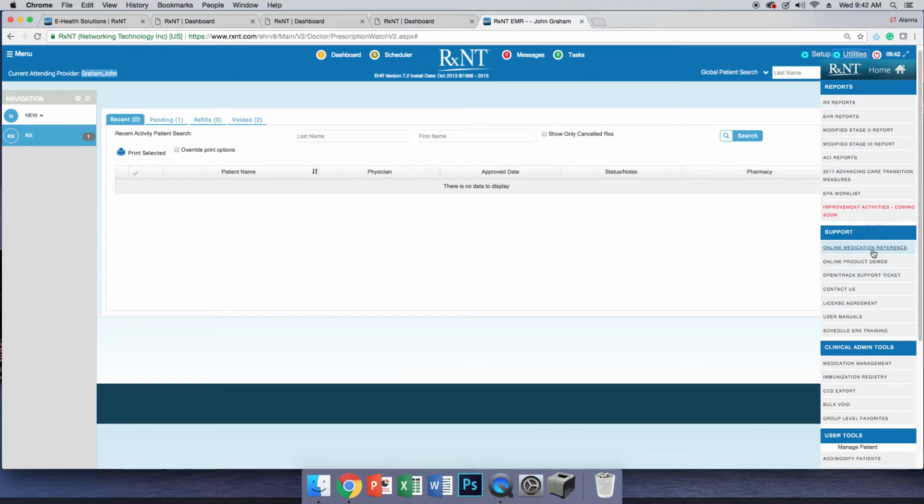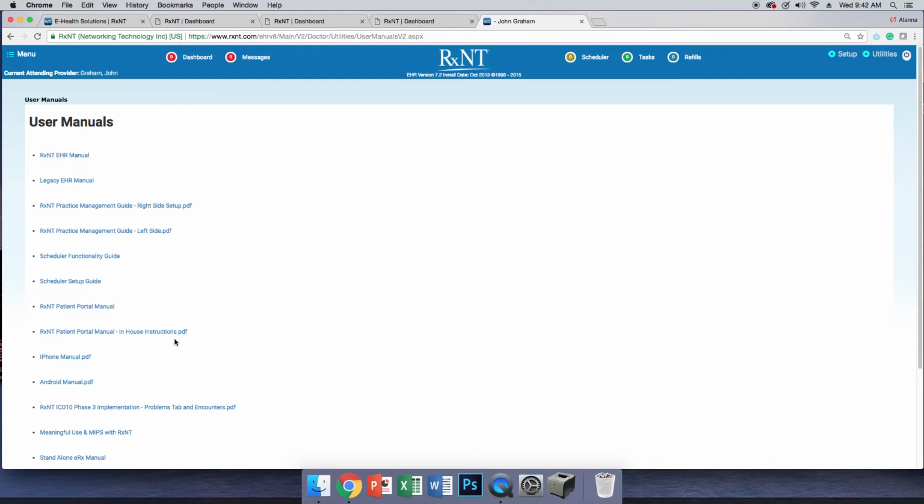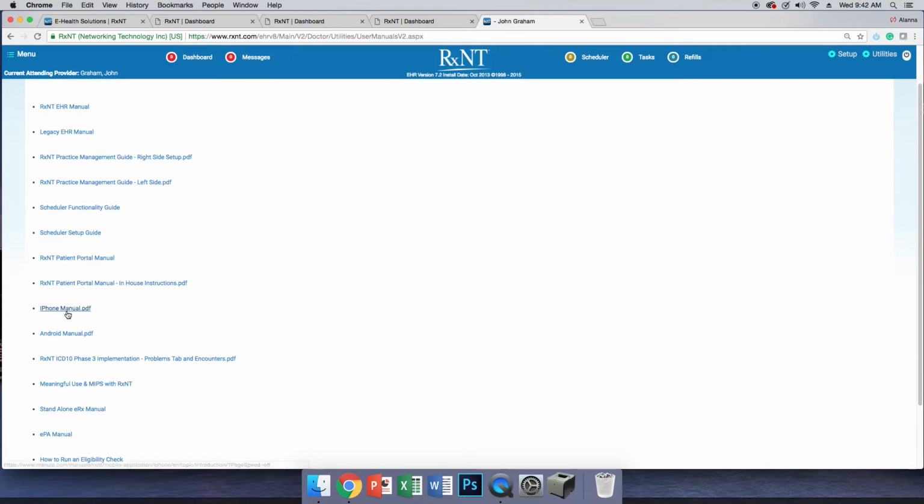Coming down further, there's an online medication reference as well as the ability to open or track a support ticket, our contact info, our user manuals. I do want to select the user manuals. Within here, if we look over to the left, there's an iPhone manual, the Android manual, and further down is the standalone ERX manual. Now, our prescription manual is not Care Services specific, but rather just going over the general outline of how to create a prescription. Coming back up again and reviewing Utilities.